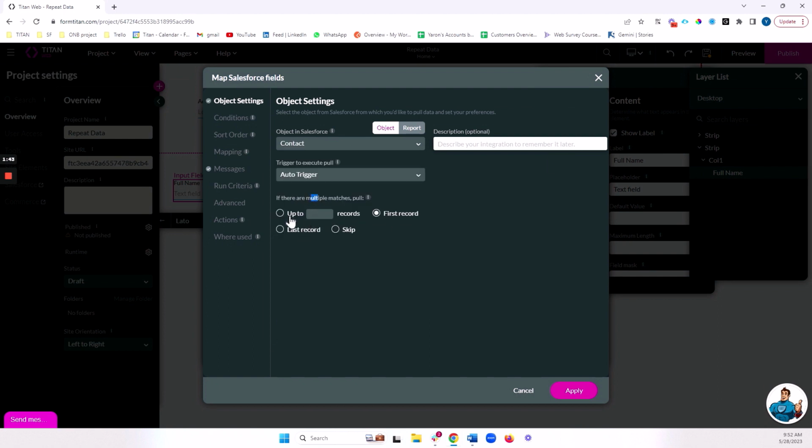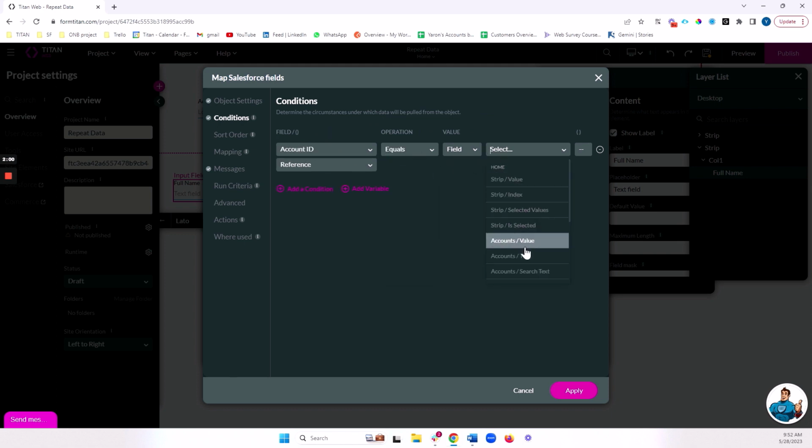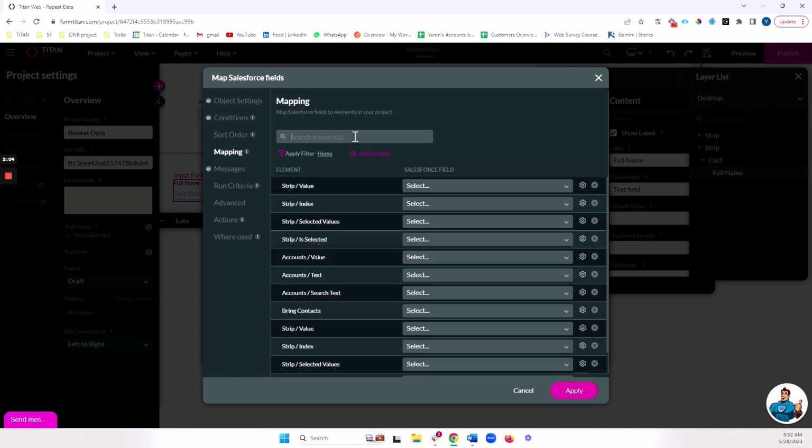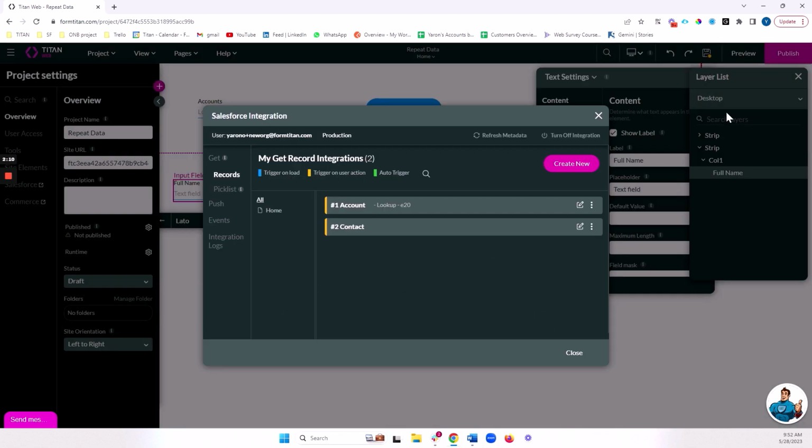So I want to make sure that I say up to, let's say in my case, I'll only say a max of 20 records at a time. And I'm going to have this triggered on a user action. My condition is simple. I just want to bring in all of the contacts whose account ID matches the account ID from my lookup field. And I will map the full name of those contacts to my full name field. All right.